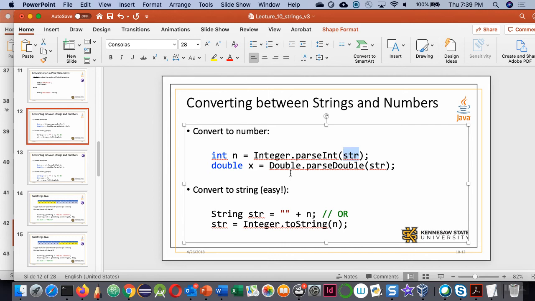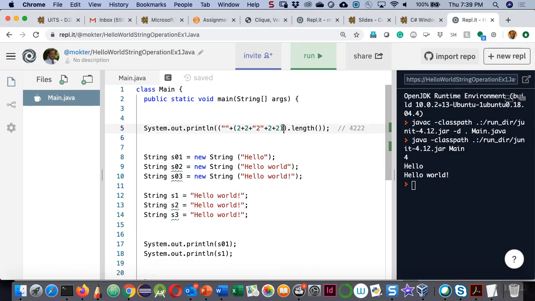So if you have a string, for instance, what is my string? We know that this is a string, right? And if we convert it to a number, for instance, this one. Okay, parse it. Actually, this will be, what is that one?